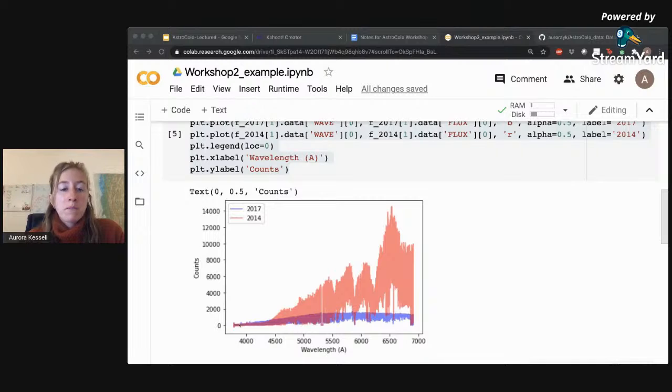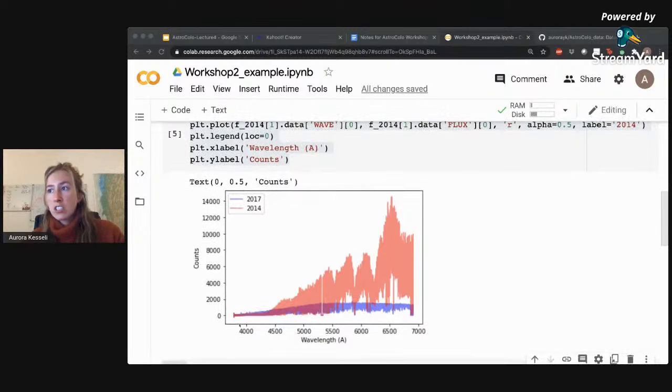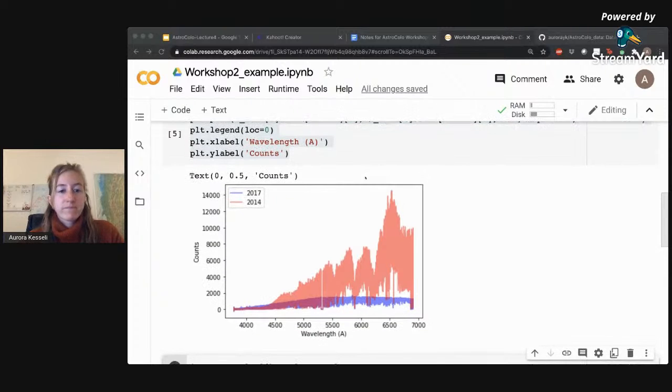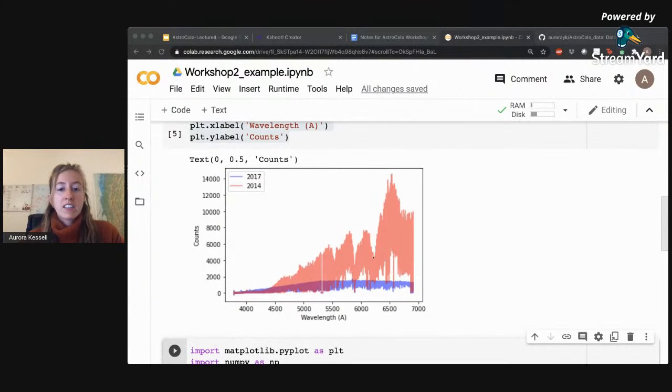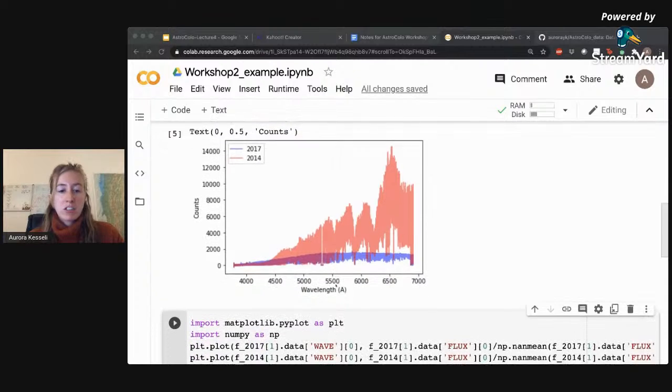And so probably where the person who asked the question asked about negative flux is over here. And we can see that the red spectrum does go below 0. And this is just because there's so little flux in this wavelength region for the red spectrum. And so by doing some of the corrections, we actually get a negative count.